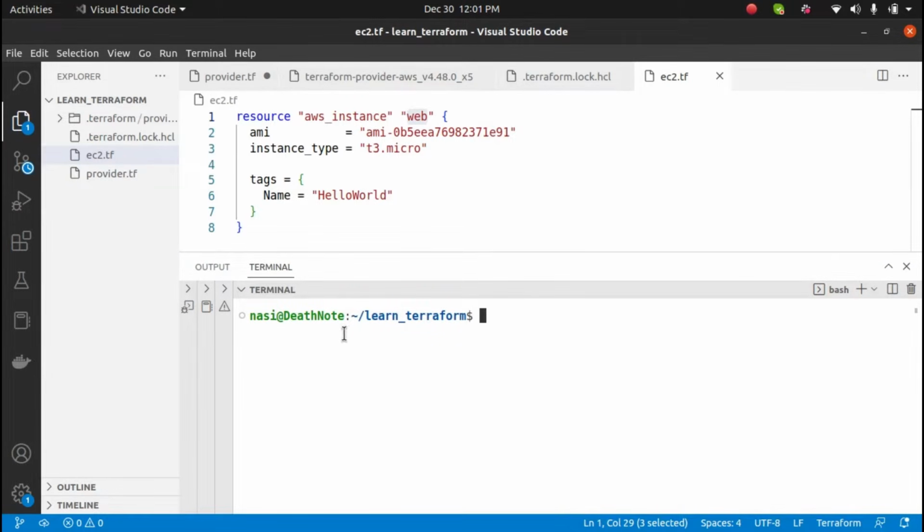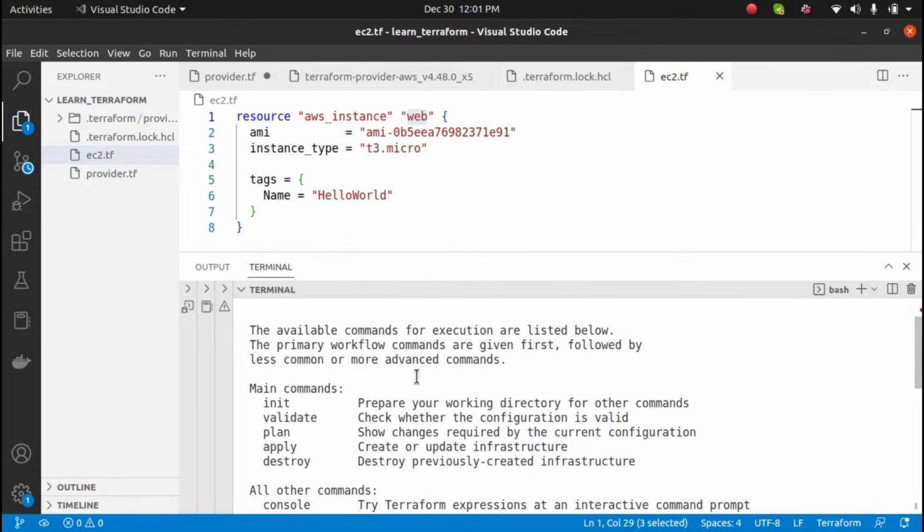Alright, so you understood the plan option, right? The terraform plan command. It will show you what is going to be created or destroyed.